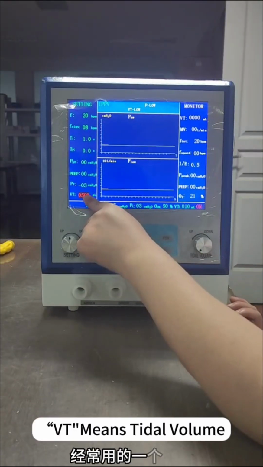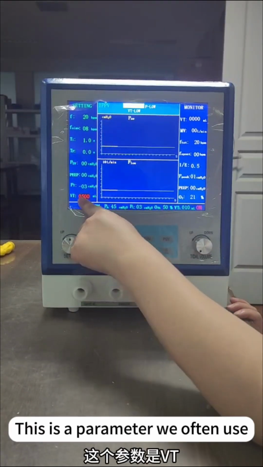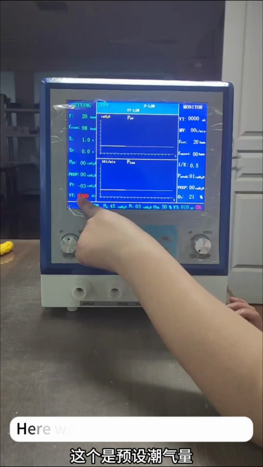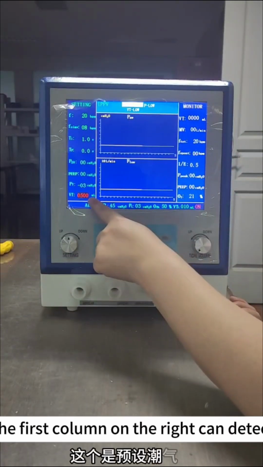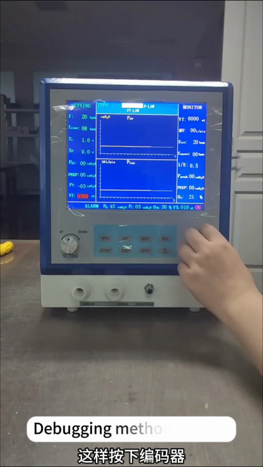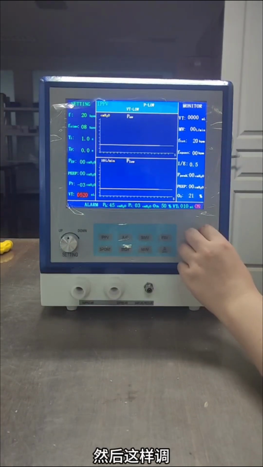VT means tidal volume. This is a parameter we often use. Here we preset the tidal volume. The first column on the right can detect. Debugging method is the same.